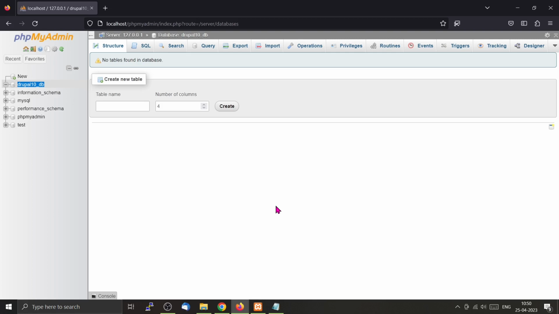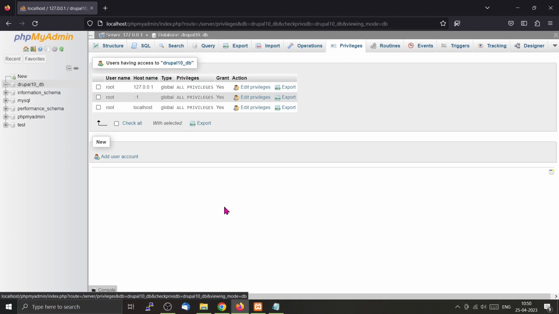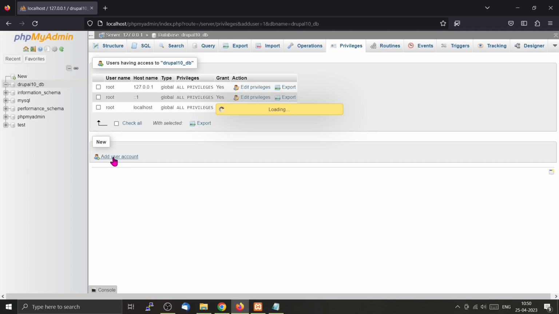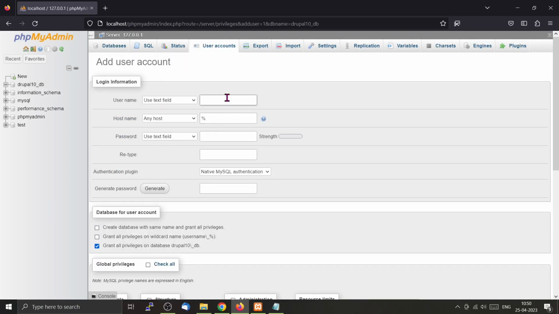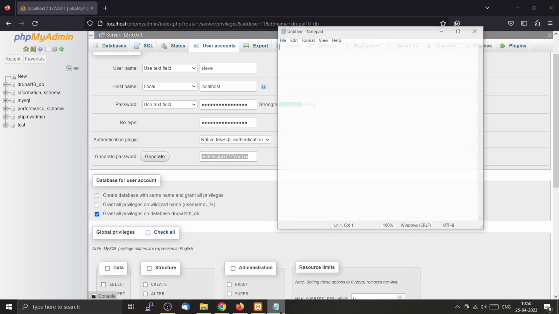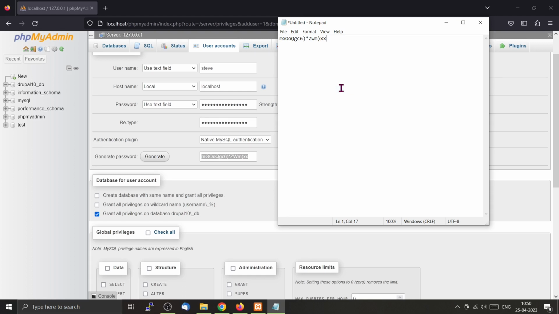Now we should create a user which will be able to access the Drupal 10 database. For that, you have to go to the privileges, and from here you should add a user account. Click Add user account. Now we should give a name. You can give any name. I'm going to give the name Steve. Now the host should be local, so localhost. Password: you can generate a password from here. And you should save this password. You'll be using it later to connect with the database. So you should keep it here.